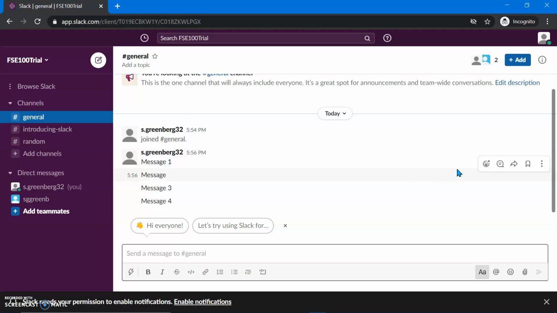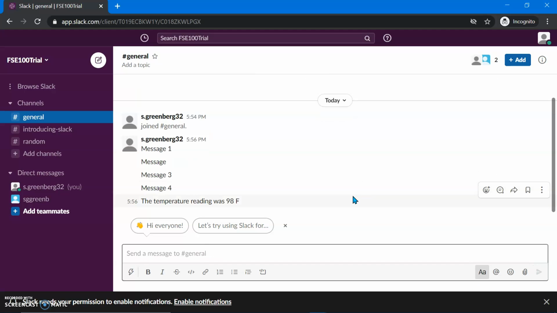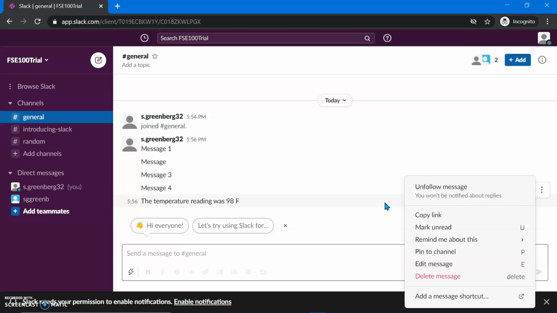And so what's cool about this is, let's say I want to go back and edit this. Let's say you're in a chemistry lab group and you write, the temperature reading was 98 degrees Fahrenheit. Then I'm double checking my measurements, and oh no, it was actually 89 degrees. I goofed and wrote 98, and I want to change that. I can then go here to the 3 dots on the side, which gives you a bunch of different options.